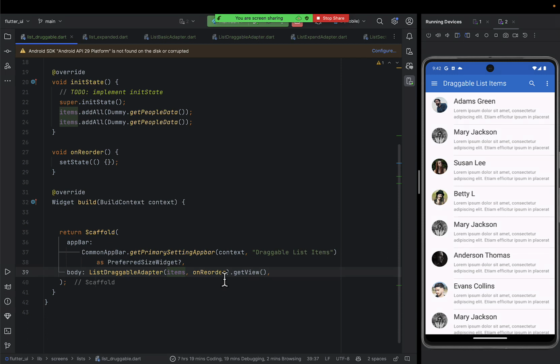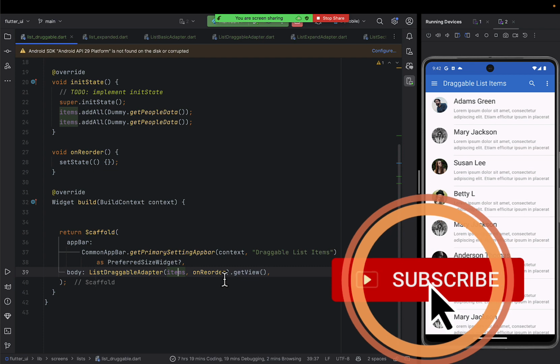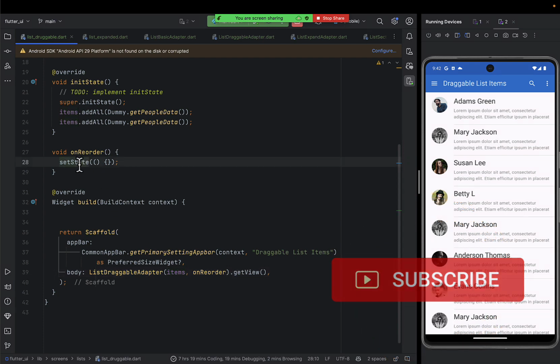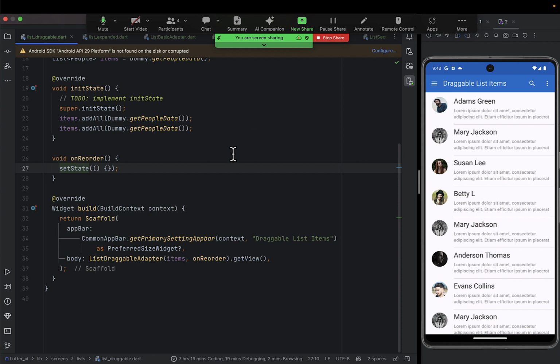So if you want, you can pass even multiple functions. You can pass the on click, you can pass as many as you want. But here I'm just passing one, that after someone has finished ordering, I should do what? I should update state from this side of the user interface.